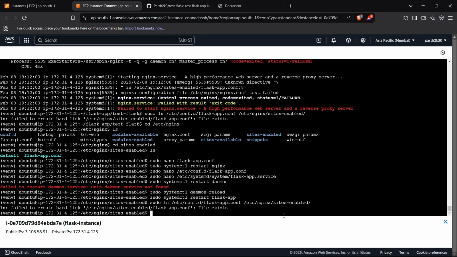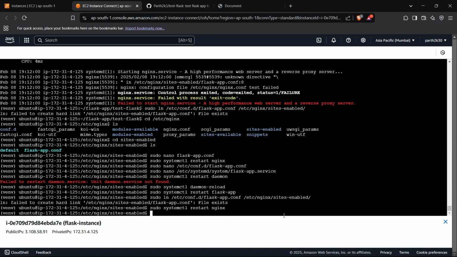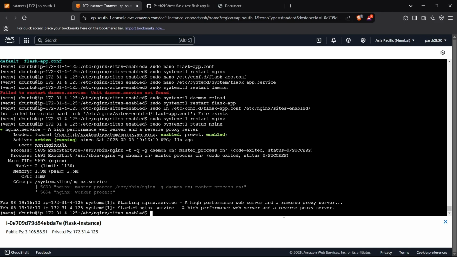All right, so now I have already created a hard link, so it will not create right now, but we have completed this procedure, and now I can again simply run sudo systemctl restart Nginx, and the Nginx file should restart now. So now we can check the status for our services. First of all, we can check the status for Nginx, whether it's running or not. Nginx is running, perfect. And now we can also check the status of our Flask app service, which is the main service app which is running right now on our EC2 instance.